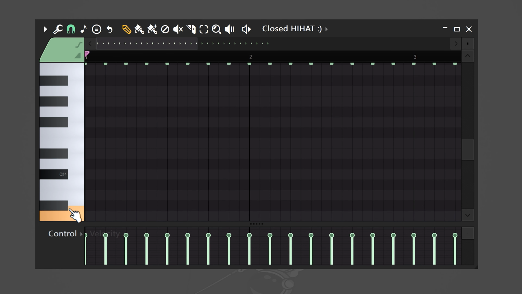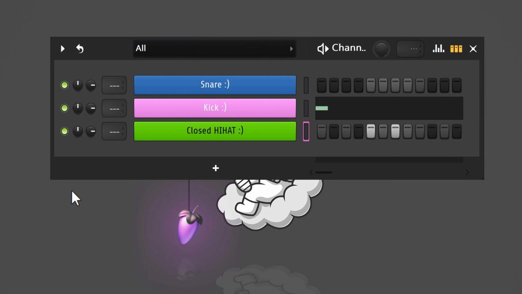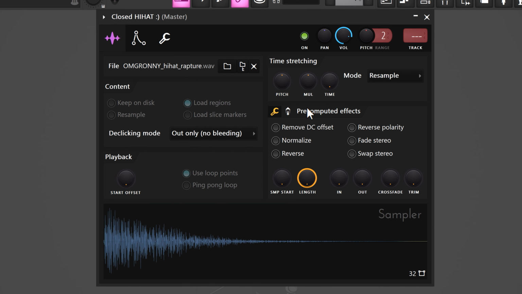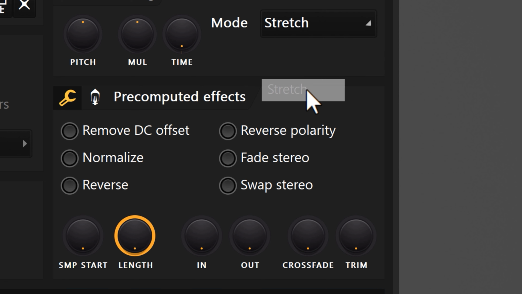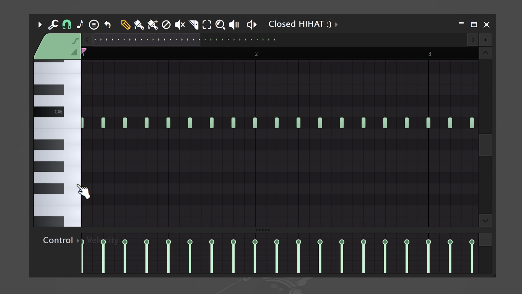A mistake a lot of producers make is lowering the notes of the hi-hats without changing the stretch mode. As you can see, the lower you go, the longer the note sounds. That does not sound good. To fix that, open up the hi-hat in the sampler and set the stretch mode to stretch. Now the notes will always be the same length no matter what note you play.